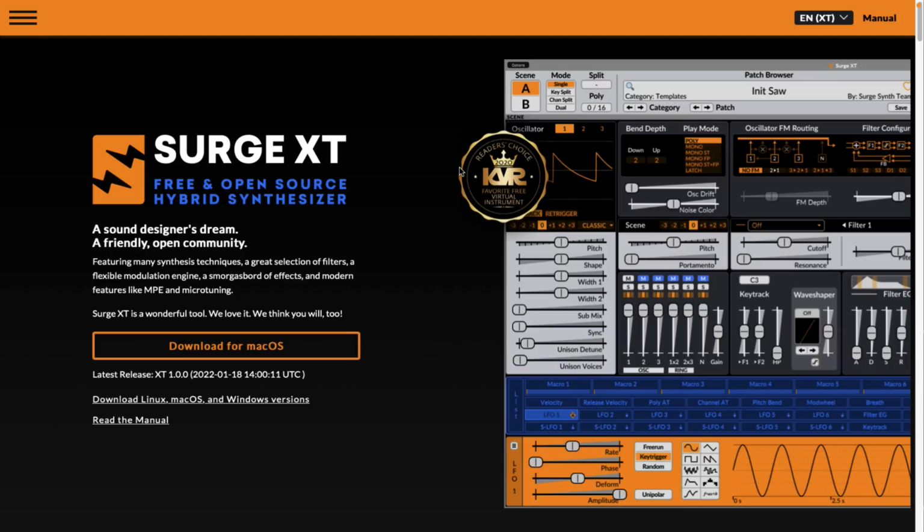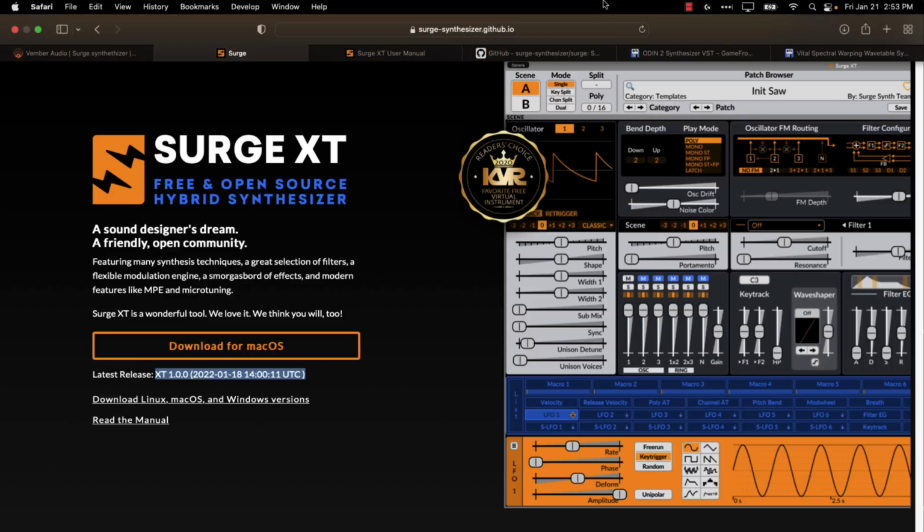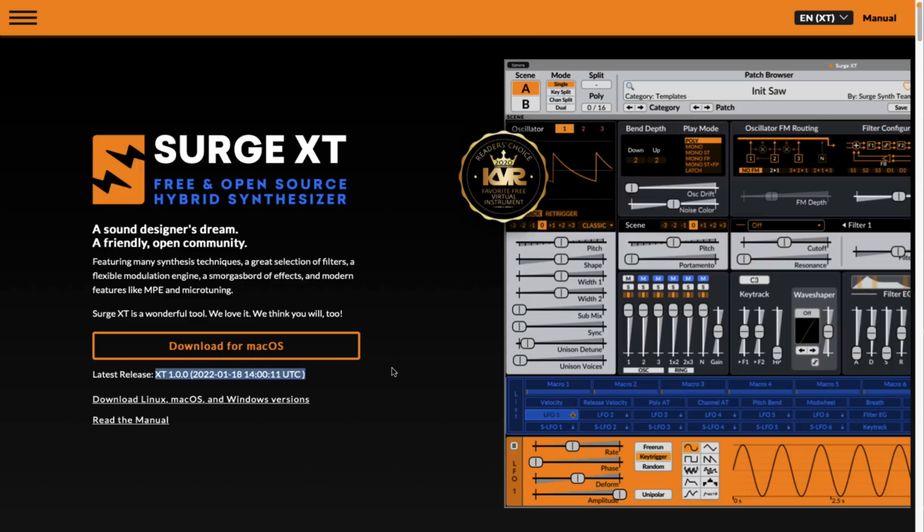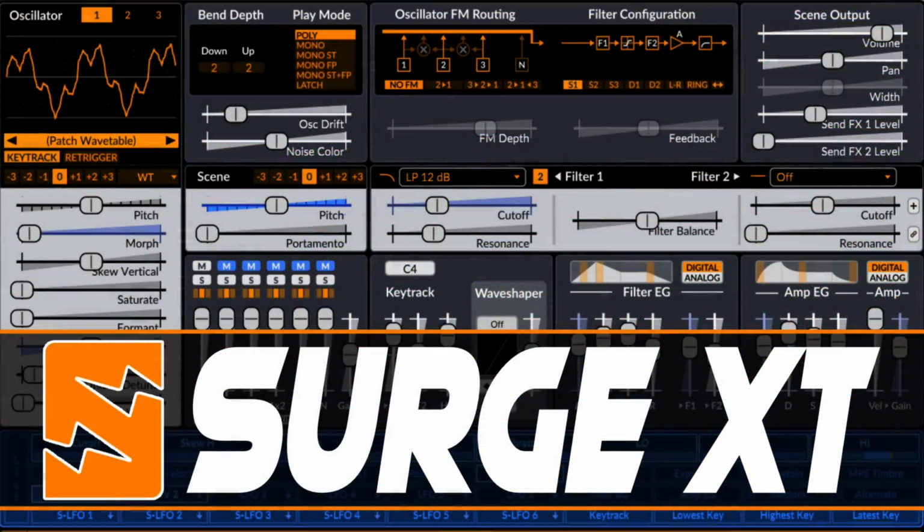Surge XT was actually just ported to run on top of JUCE with this newest release. Oh, so here's my release date right there. So it's the 18th, and I'm recording this on the 21st. So it was released just a couple of days back. Again, available for Linux, Mac, and Windows. Open source, completely free, GPL v3 licensed synthesizer, if you want to go ahead and check it out. Available basically for your DAW of choice out there.